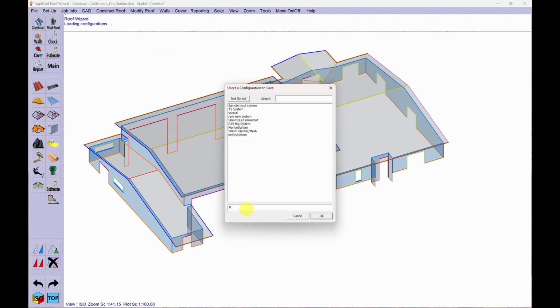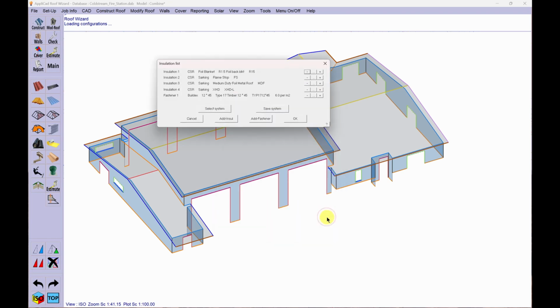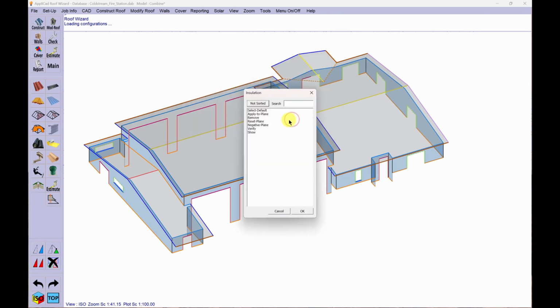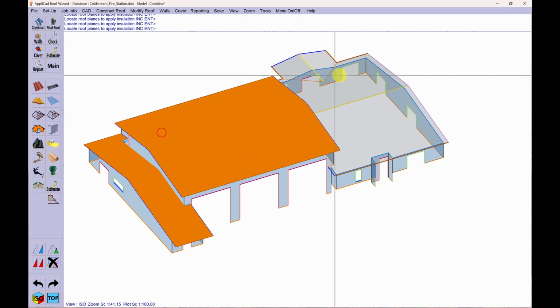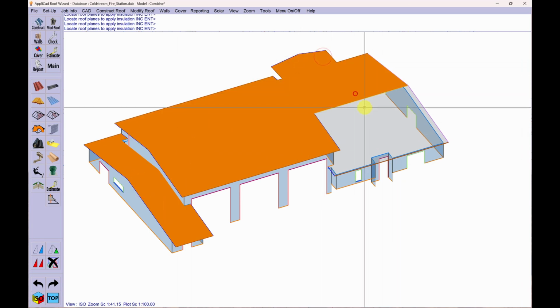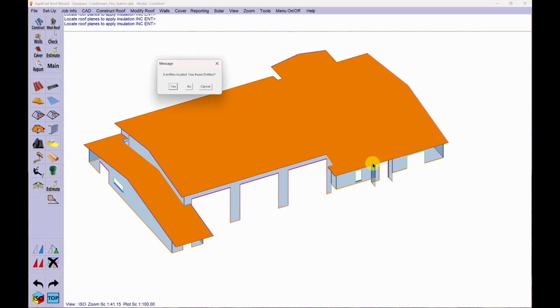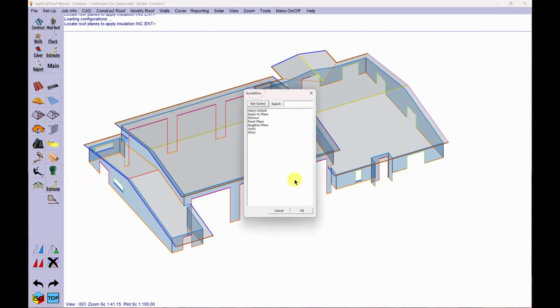So this is Ray's new system. Obviously you're going to give it a name that makes sense to you. Hit OK, and that's now available for me to use any other time without having to redefine it. But now that I've defined it, I'm going to apply it to the plane. So it's just a matter then of running around and applying my new insulation system to the roof. And now I've got, without having to do anything else, everything I need on that roof.